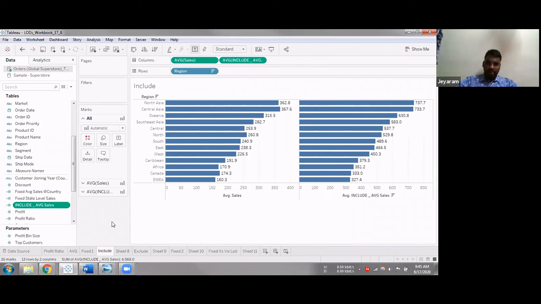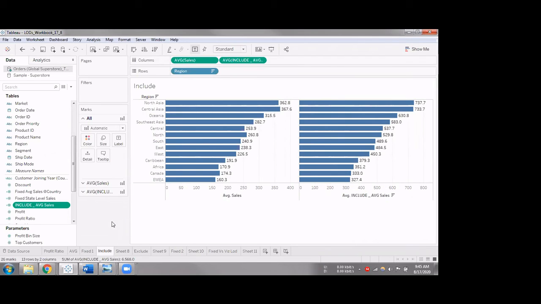Jagdish, I have one question here. Yes. So currently we are using include order ID average sales. What will be the result if we use fixed order ID average sales? Mostly the same, right? Or will there be any difference? Fixed order ID average sale.